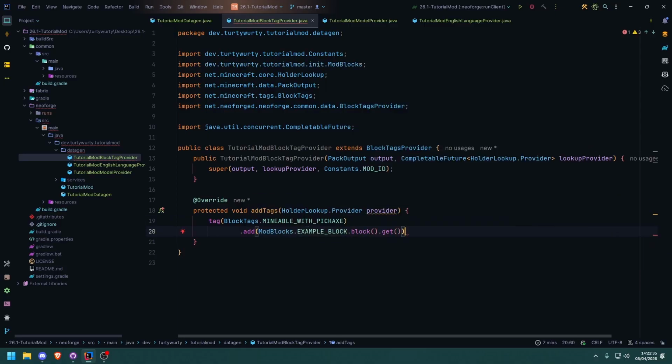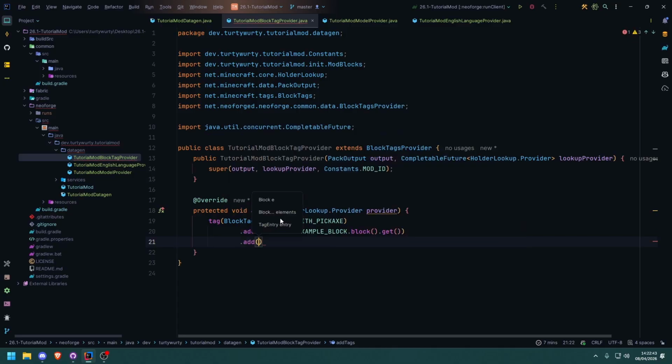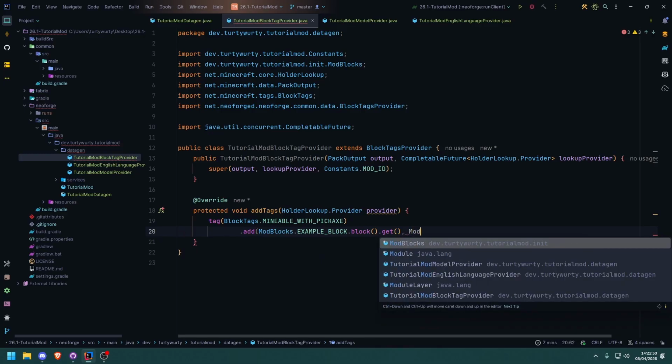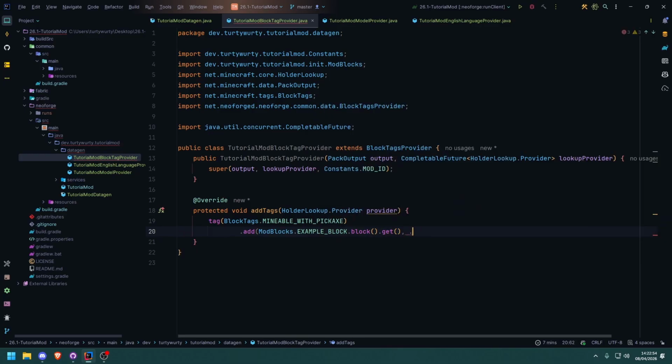Now I just do want to say, if you want to add more blocks afterwards, then you can just chain this method. After you've called that one, you can then just call add again, and you can pass in your other blocks. Alternatively, this is a varargs, so you can pass in multiple in here, and you could pass in as many as you want. For us, however, that is the only block we are adding to that tag for now.